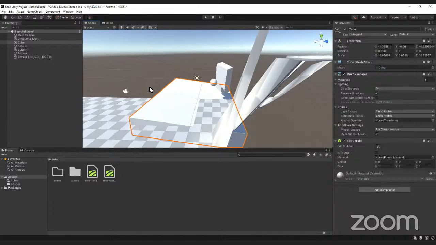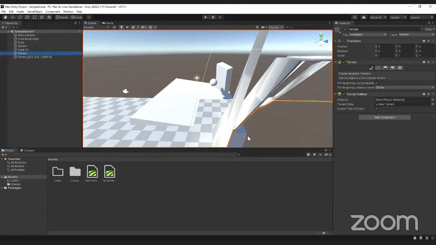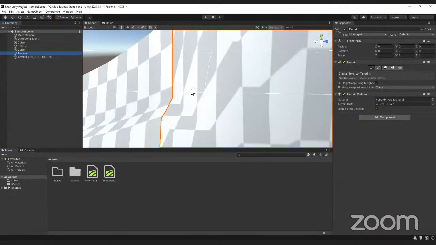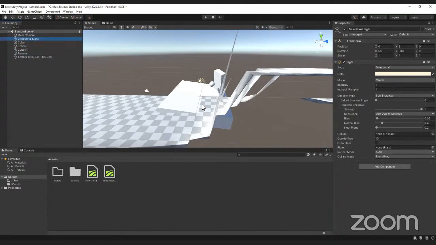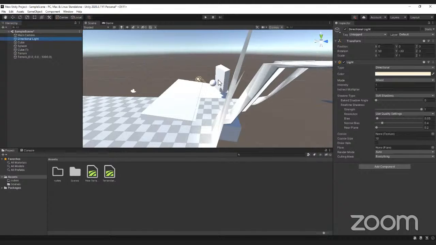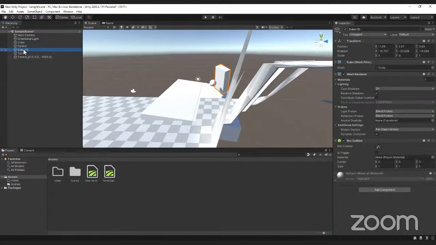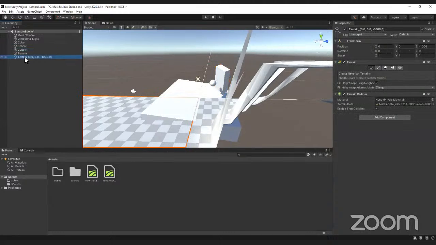Okay, and then one other thing is over here in the hierarchy, it can be easier to select things, especially once, oh, I can't see all the items that I made earlier. I can't see my cube or my directional light. So you can zoom in a little bit and try to click it that way, or you can just select it from the hierarchy. I'm going to get rid of the terrain just so we can see a little better.